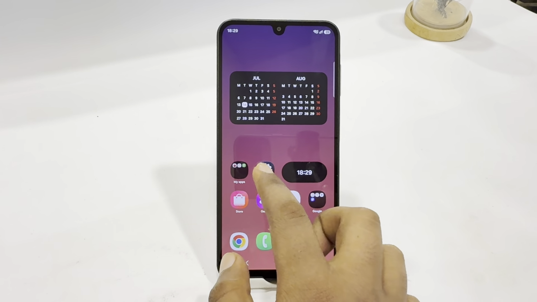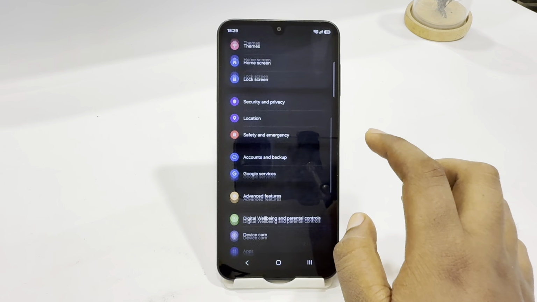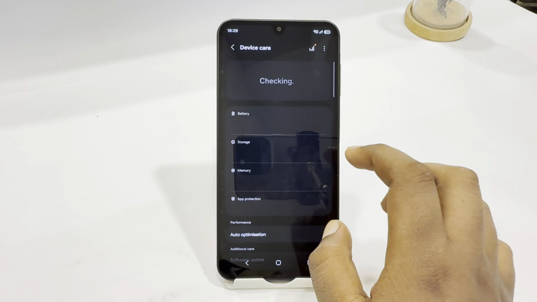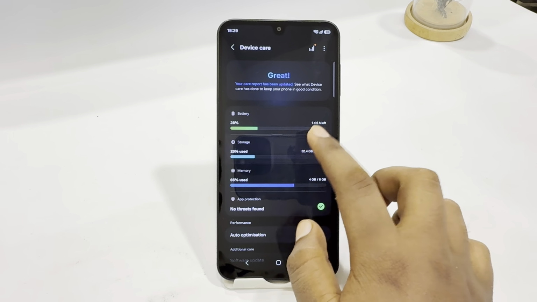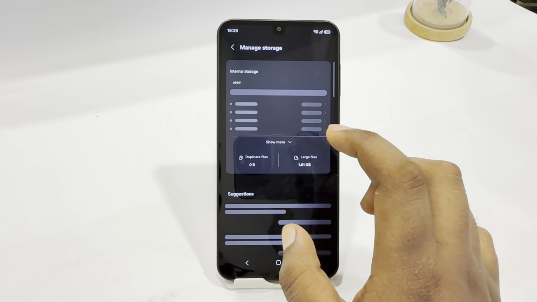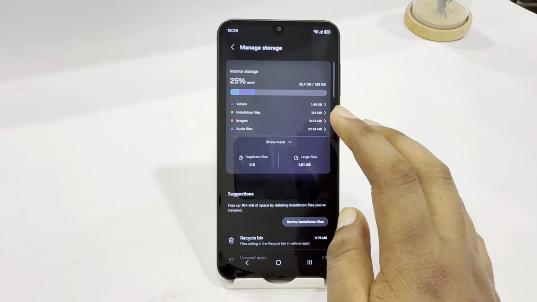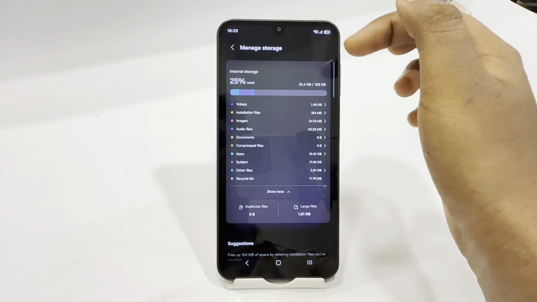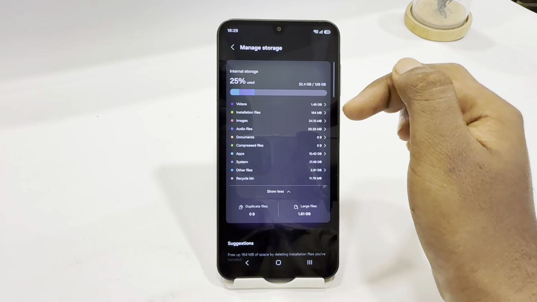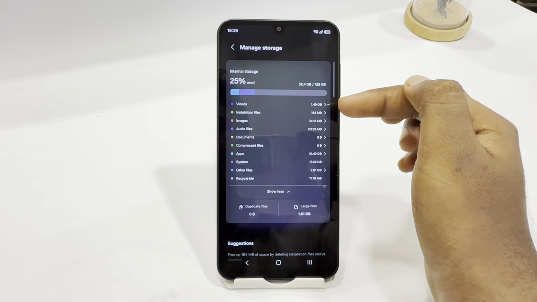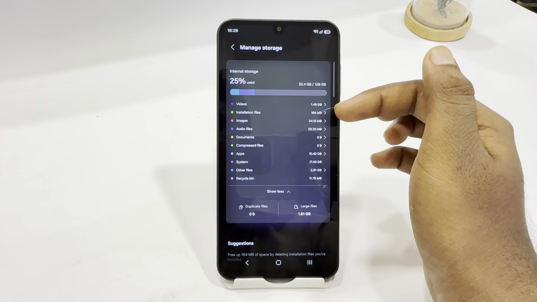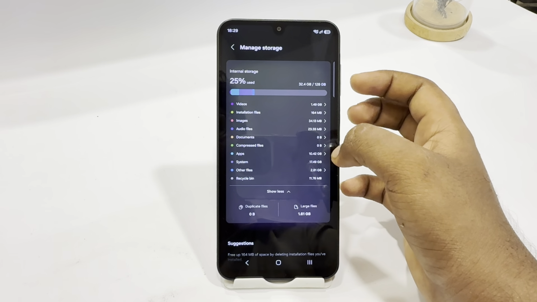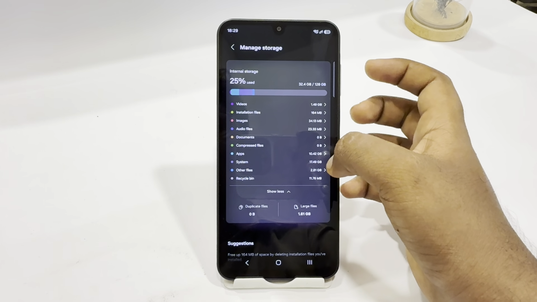So the very first thing, you just have to go to Settings, scroll down and click on Device care. Now once you are in Device care, just click on Storage, and here you will see your storage. You can get an analysis here of what on your phone is taking more space. You can see my videos have 1.49 GB, my installation files have 1.164 MB, and the apps are taking the most space, 10.4 GB, and the system.